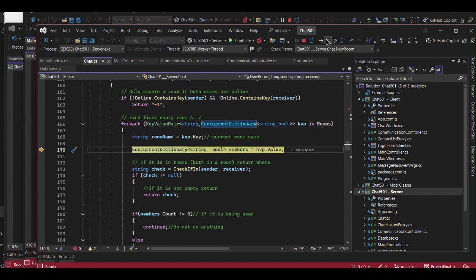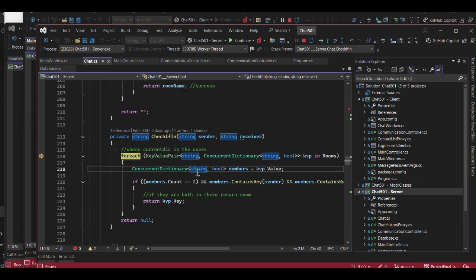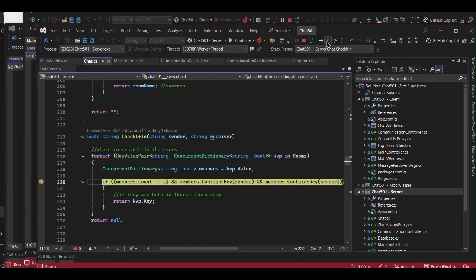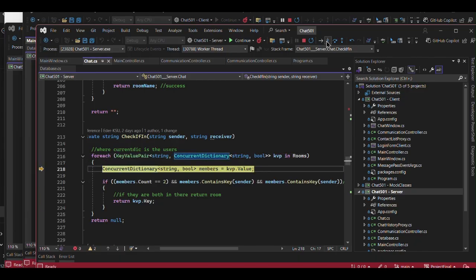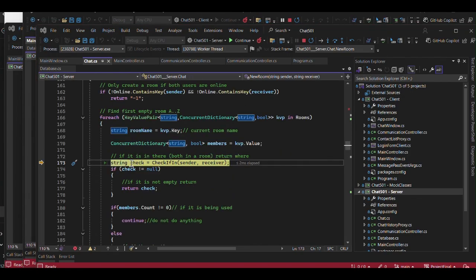We got their room name kept, and then the members are the values. So first we check if they're in it. We're going to check every single room, ensure that they are not in that specific room. And this is just a for each loop, so I will pause it and skip over all the iterations. After, we return null because they're not in a room currently.